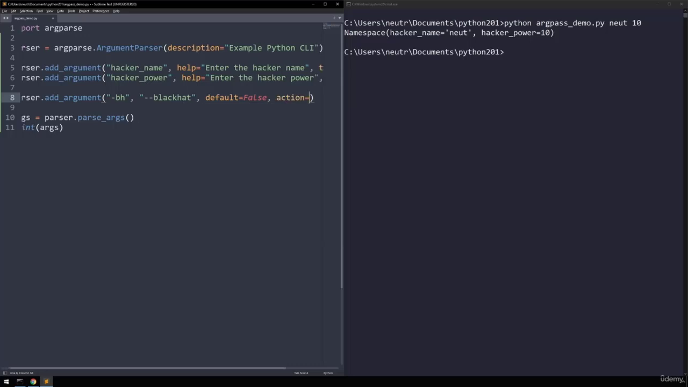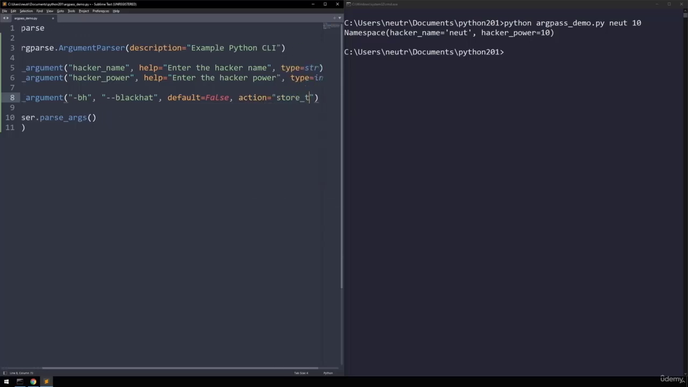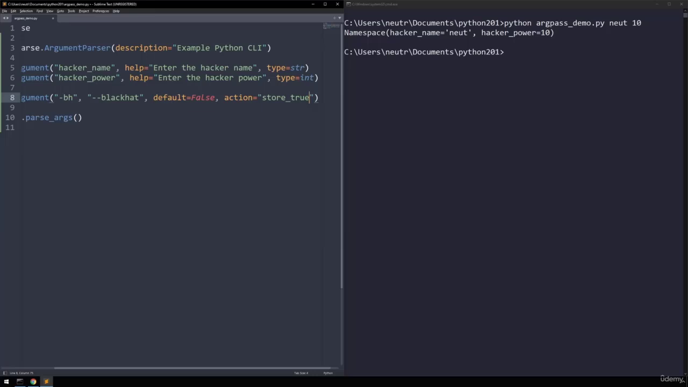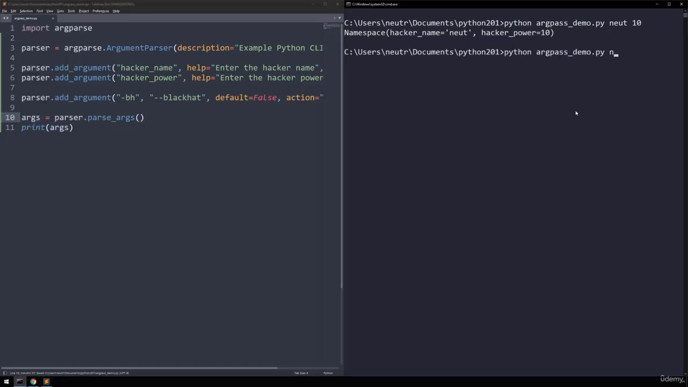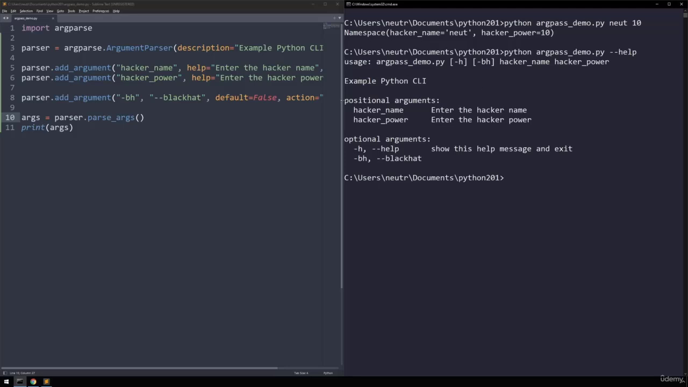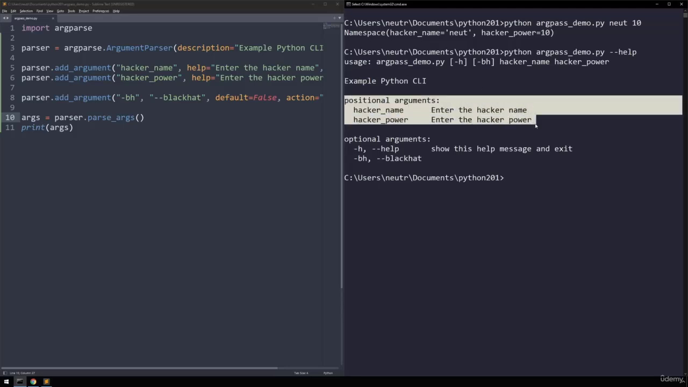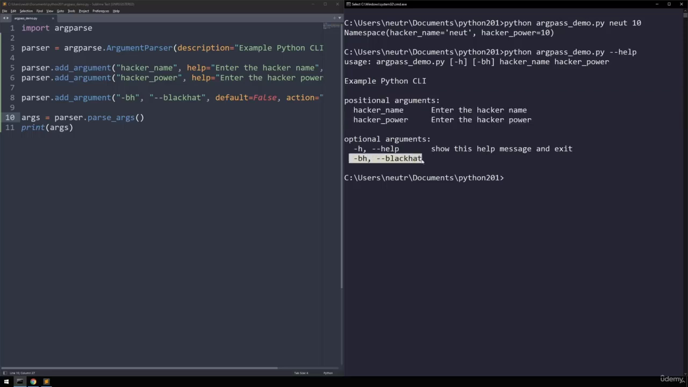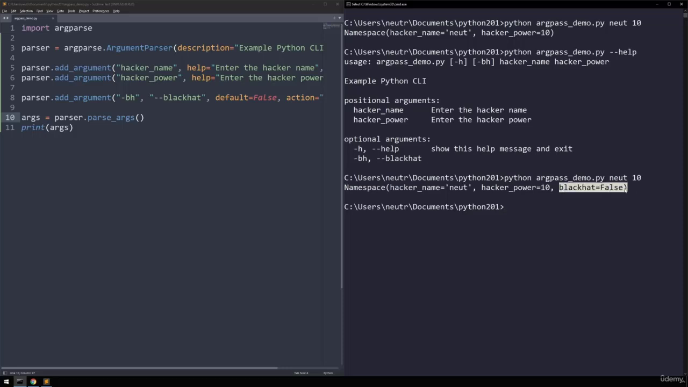And we can specify an action here of store_true. And as an action, this defines what happens when the command is provided on the CLI. store_true stores the value True into the argument if it is provided on the command line. So we can view the help here again. And we can see that we still have our two positional arguments as well as an optional argument here. We can execute this. And we can see that black hat has been given the default value of False.